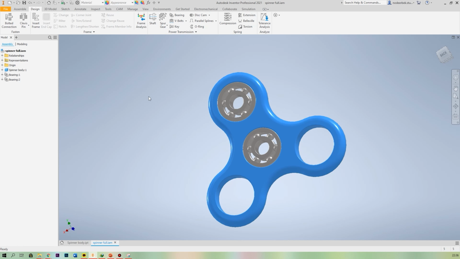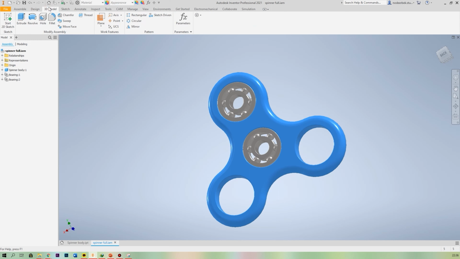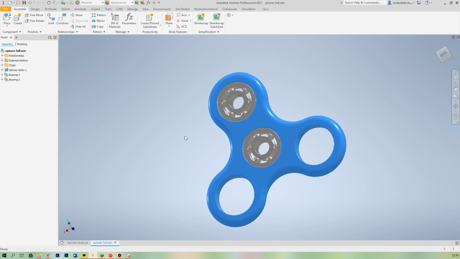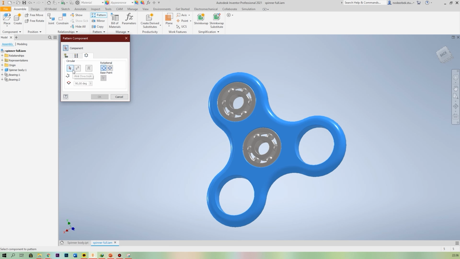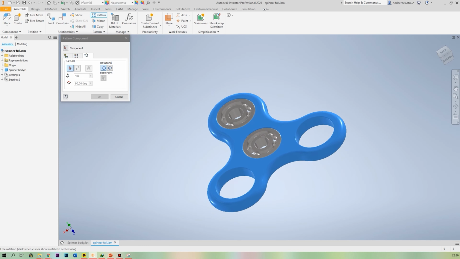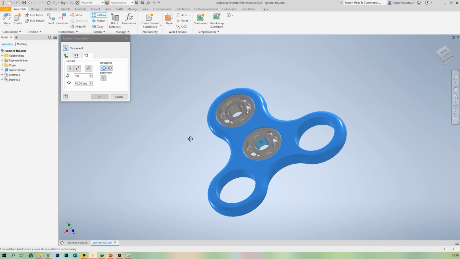But we can use another operation to copy them automatically. So what can we do? We will use pattern tool. We will choose circle pattern in here also. First of all, we need to select axis direction. Okay, we select it.